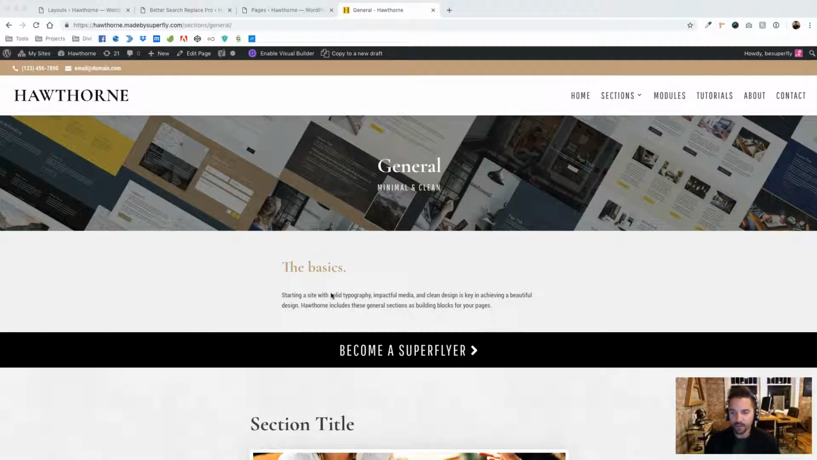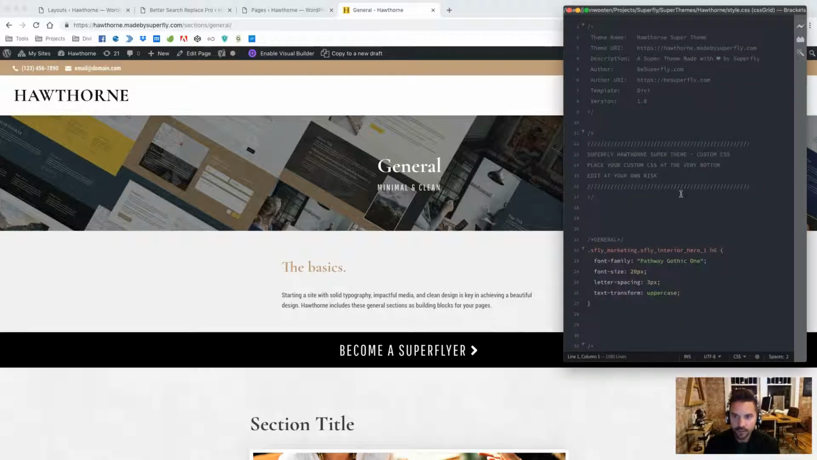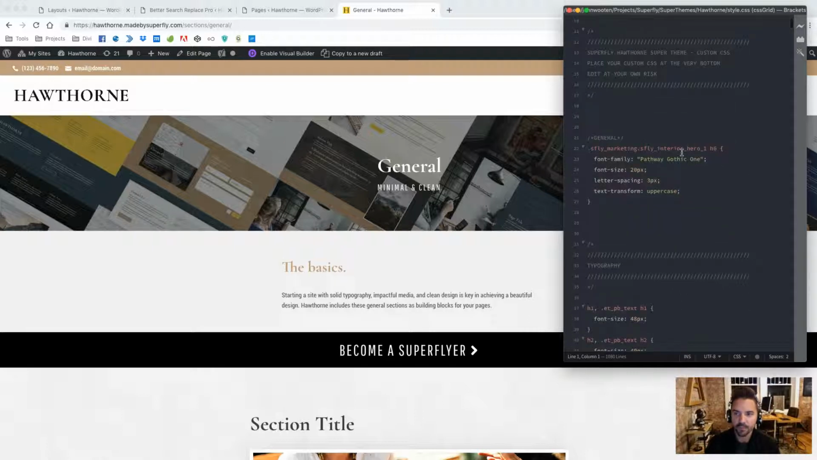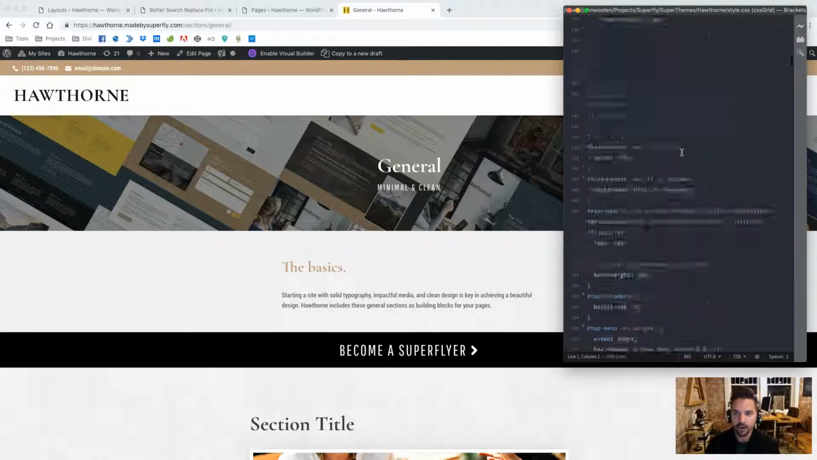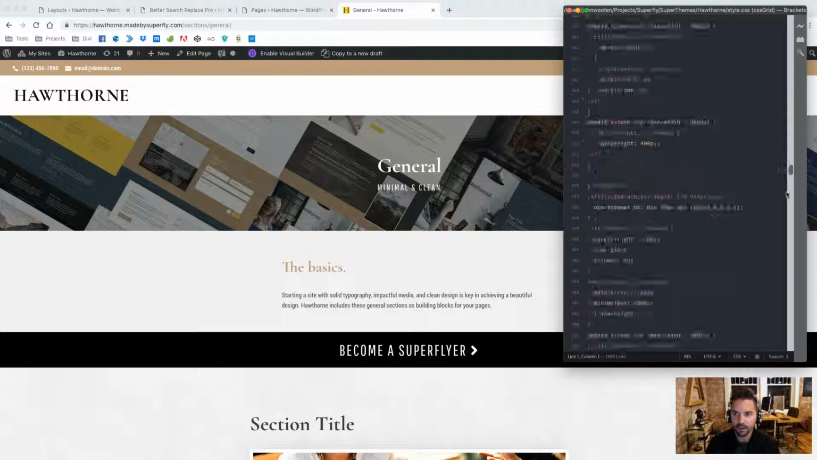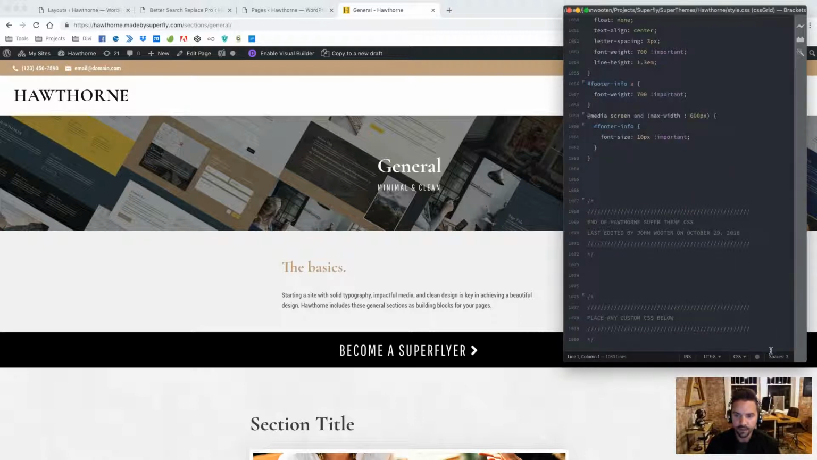In this video, I'm going to show some of the general setup that we have and some of the CSS we have set up for Hawthorne. We don't have a lot of CSS in Hawthorne, but we're going to go through it anyway in case you want to change it or overwrite it. So here's the style sheet as of right now that comes with Hawthorne, and you'll notice that at the bottom of the style sheet it does say place any custom CSS below.